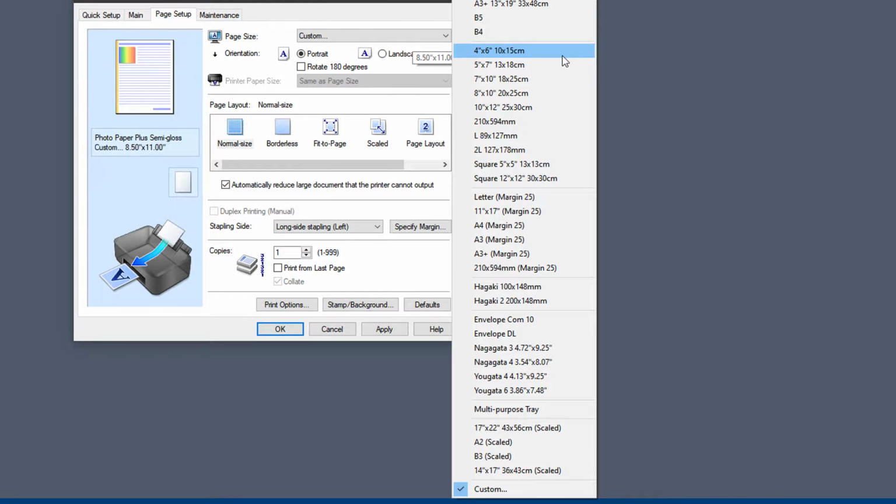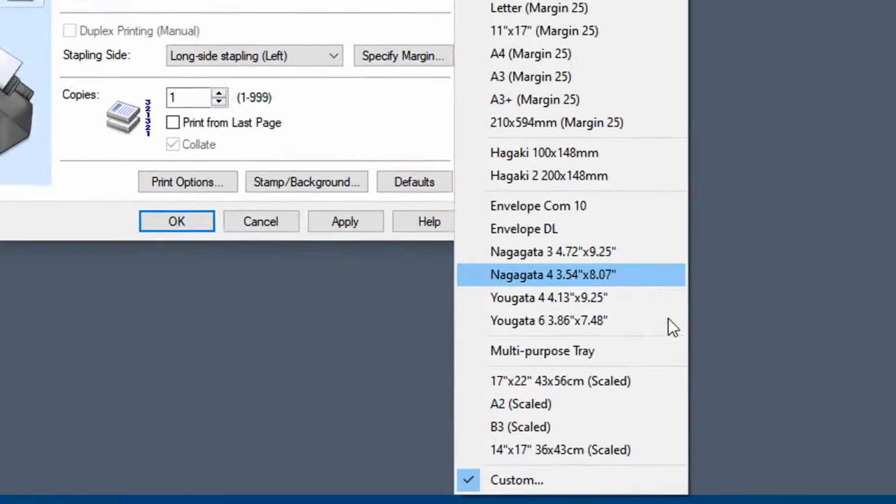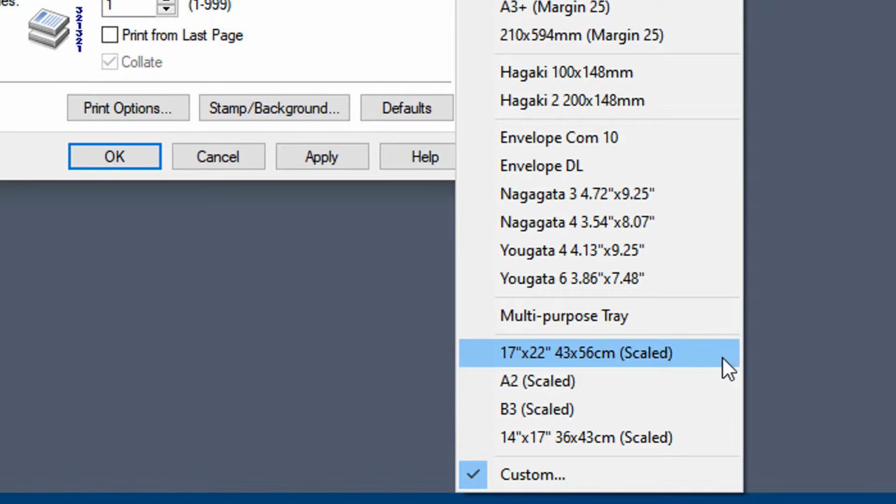In the paper size listing, some drivers show sizes that will not fit in the printer. Avoid choosing these sizes as they'll do odd image resizing that you probably don't want.